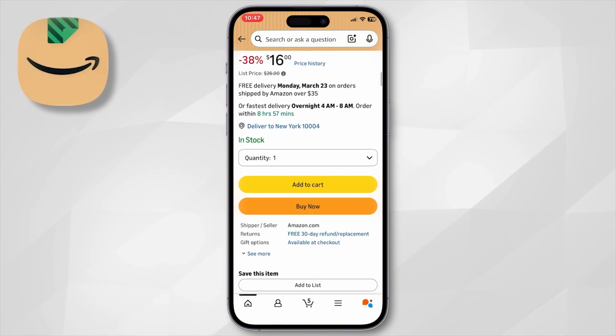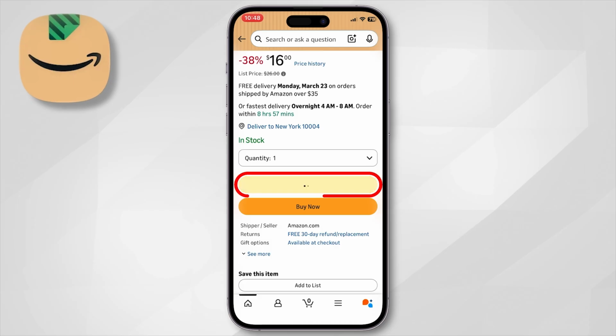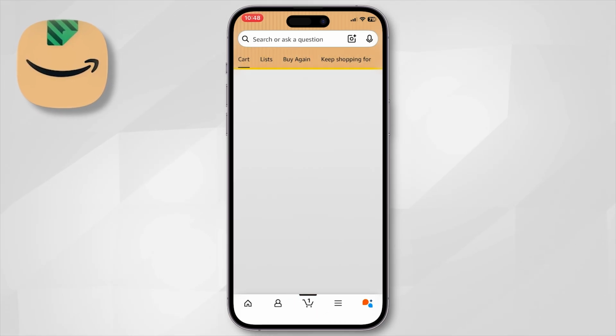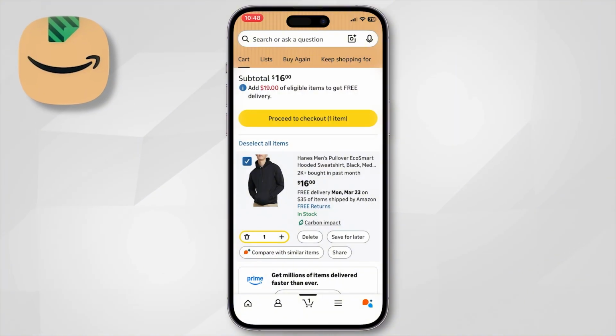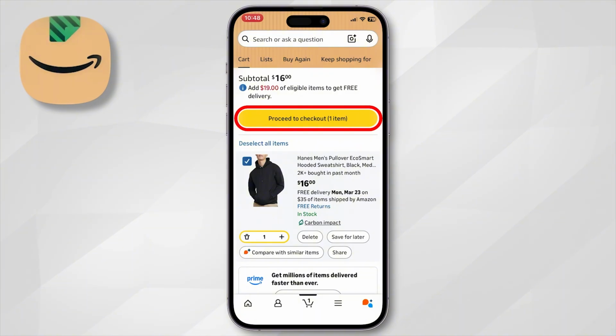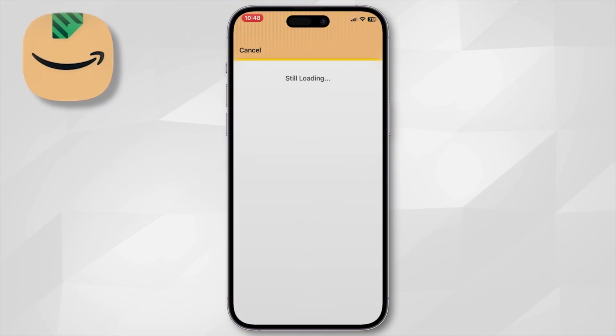After selecting the options, tap the Add to Cart button. You can continue shopping or tap the cart icon to review your items. Inside the cart, check the product details, quantity, price, and estimated delivery date. If everything looks correct, tap Proceed to Checkout.